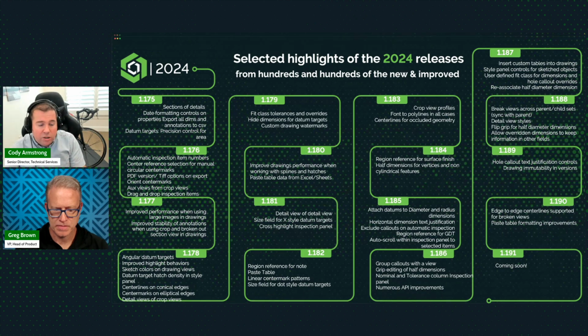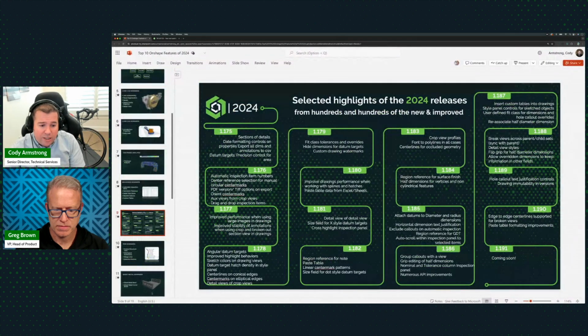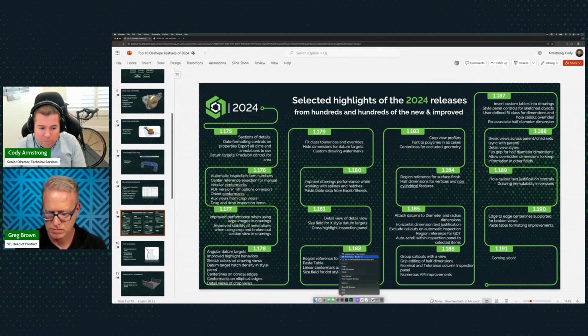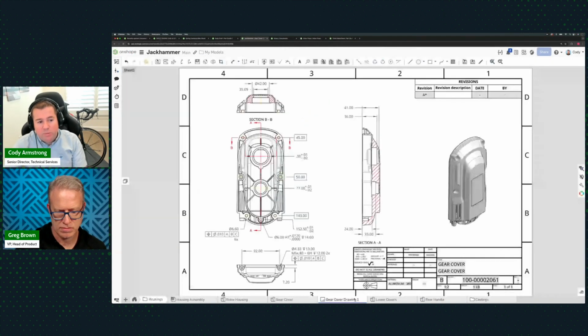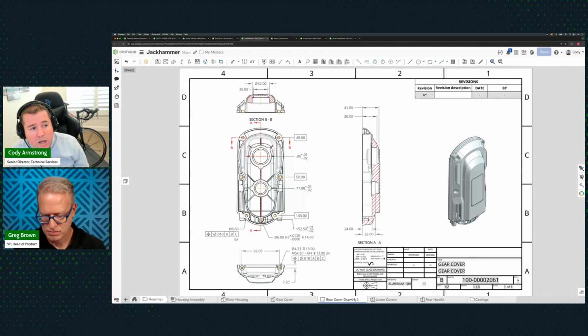So let's take a look at automatic inspection items. And the reason I want to start here is I think this is the most important improvement, in my mind at least, for 2024 in the drawing realm, because it's so well integrated into the drawing experience as a whole. So here is the gear cover from that same jackhammer assembly. This is a separate part from that, but it's a drawing of it.